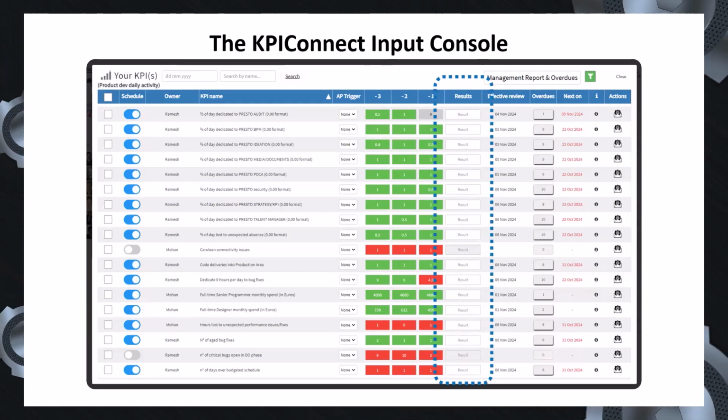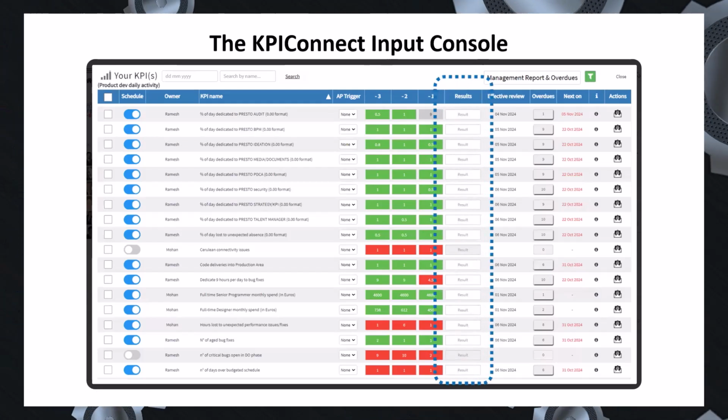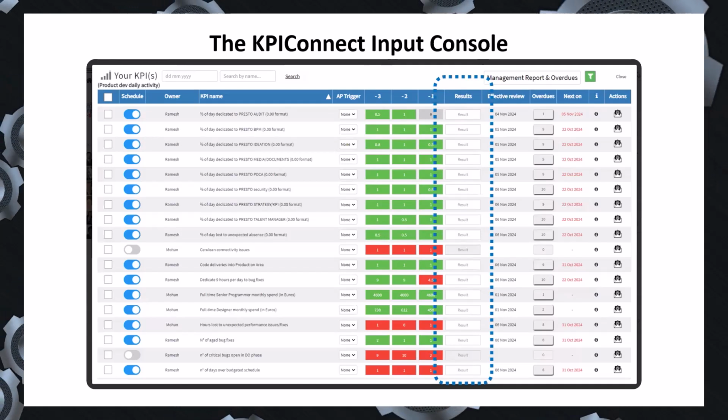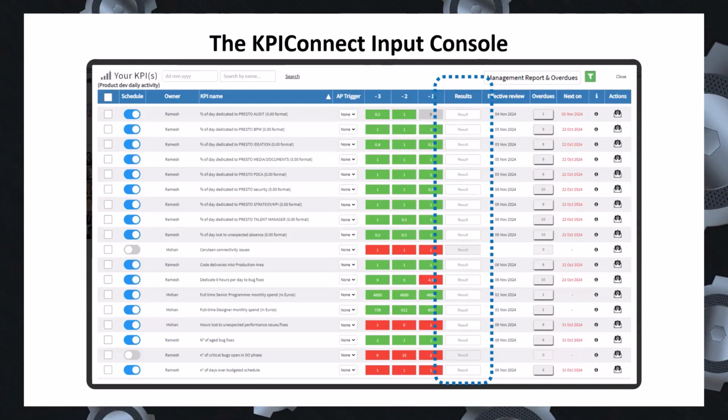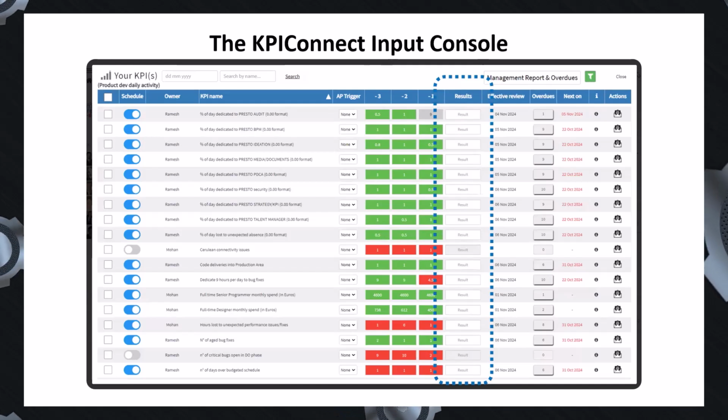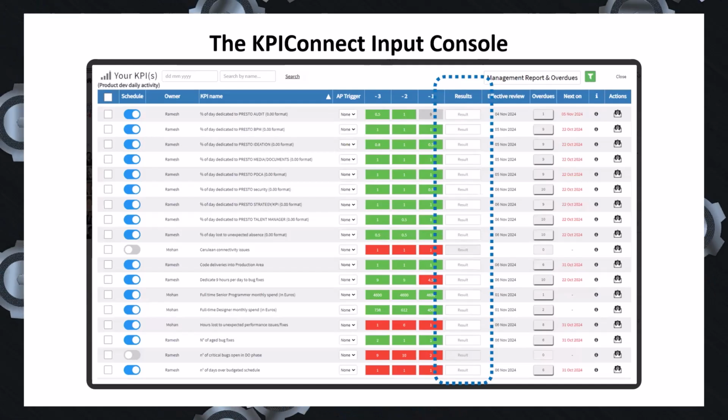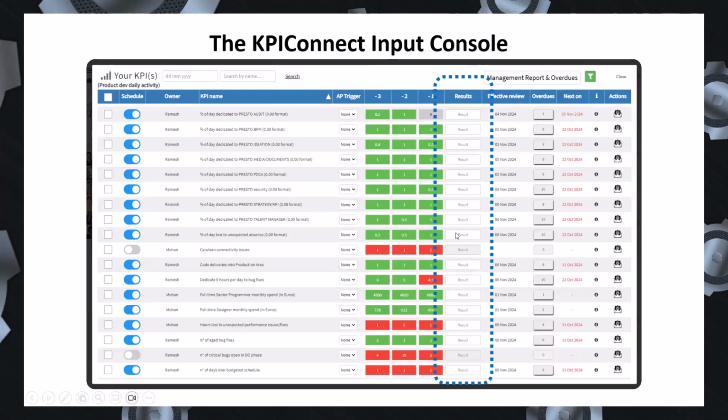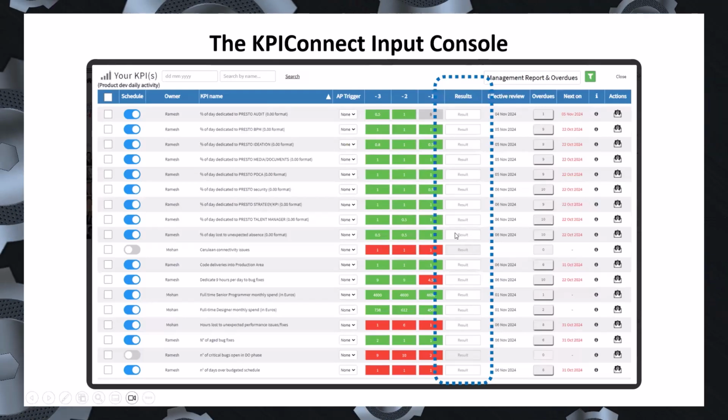So if you set up a KPI to be daily, now whether it's something that you actually only capture once a week or once a month, you can still set it up daily so somebody can go in and say, did this event occur or not? And this is where they have easy access to quickly capture information and feed it in.